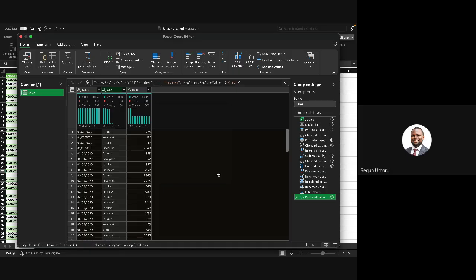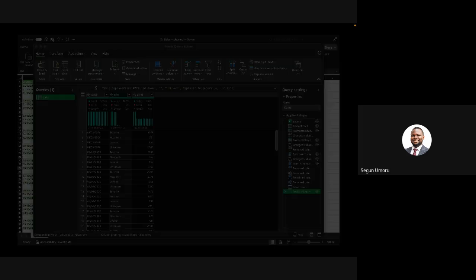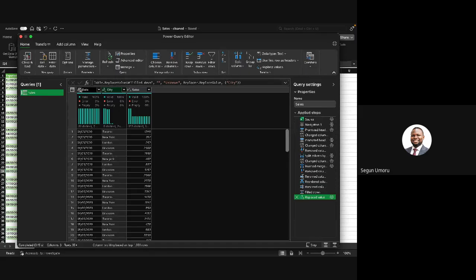Now the date is in text. So it's supposed to be in date time. You understand? The date is in text, ABC text. It's supposed to be in date data type. You understand? Yes. Okay, good. So what do we need to do?